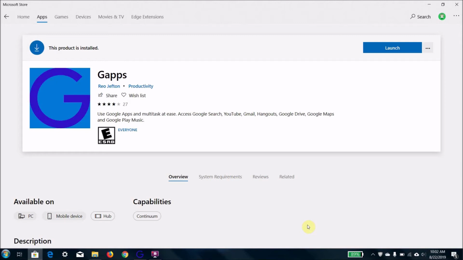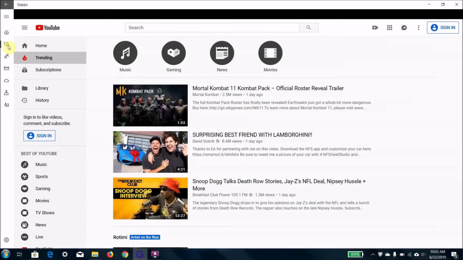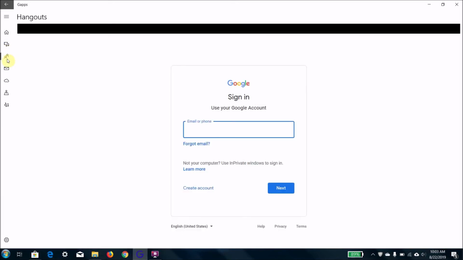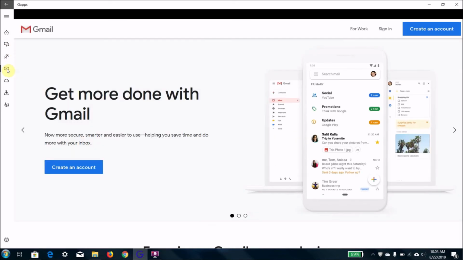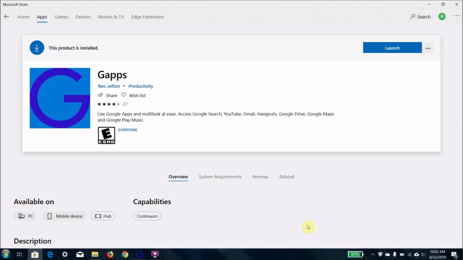So what you're going to want to do is go to your Windows Store and download this app called G-Apps. And then once it's done downloading, you just want to open it. And then here's the Google search engine. Click here for YouTube, sign into your YouTube account. Click here for your Hangouts, Gmail, Google Drive, and then you can just sign in and then use all of the Google services from within this app.